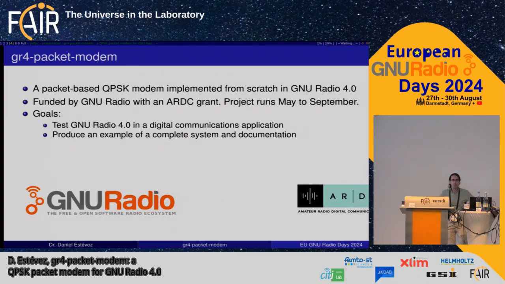One is to test how GNU Radio 4.0 currently works in a digital communications application, because as Eric was saying, it will surely work great for FAIR, but we also want it to work great for all the SDR community. So one goal is to test how this works and to give feedback to the FAIR team about what things work well, what other things can be improved.